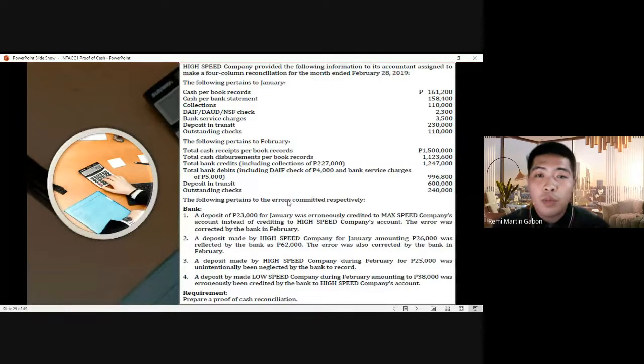Now, the deposit of 23,000 should have been credited to the account of High Speed Company for the month of January. However, it was credited to Max Speed Company. The result is an understatement on the balance of the account, because instead of increasing the account for the 23,000 deposit, it was not recorded because of an erroneous credit to the other company's account. Right? Then 23,000 should have been an addition in the month of January, but not in February. But since it was corrected, it became an addition in the month of February.